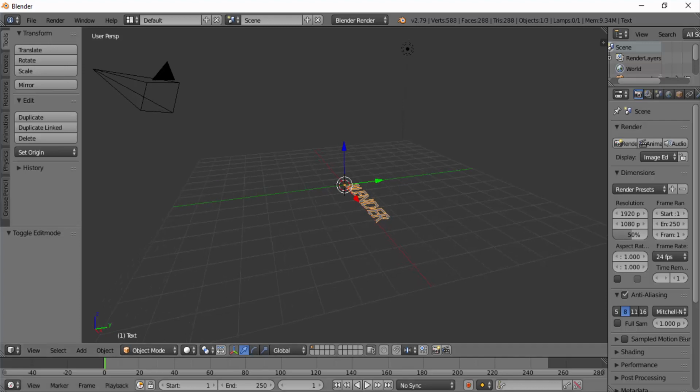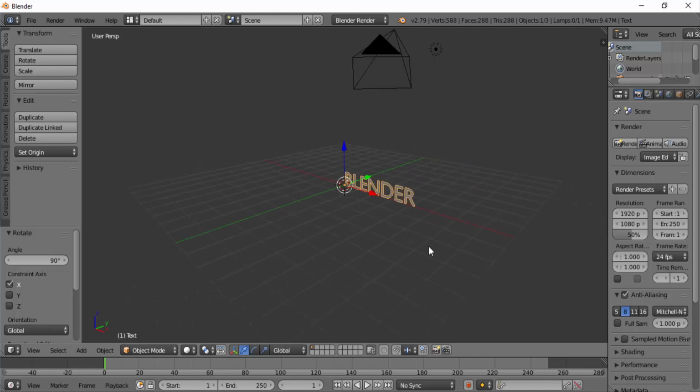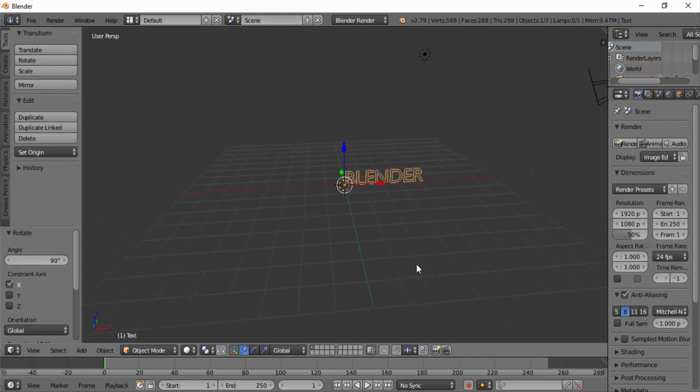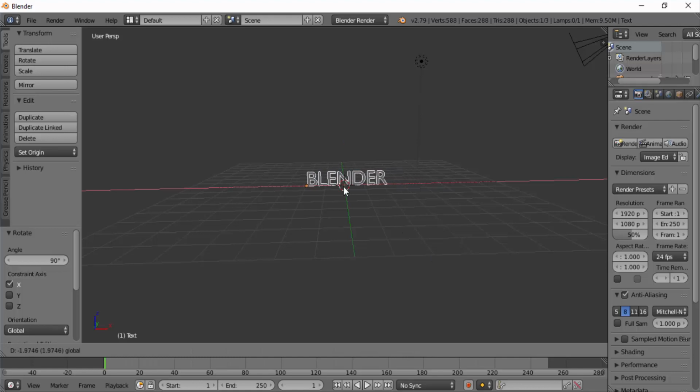To rotate the text, press R, X for X axis and 90 for 90 degree. Position the text to the middle.